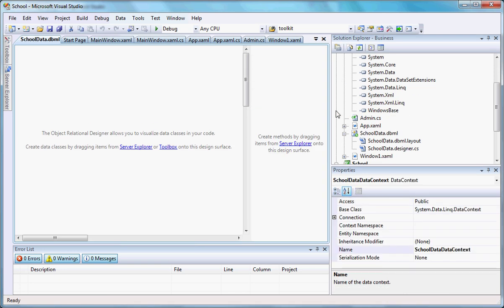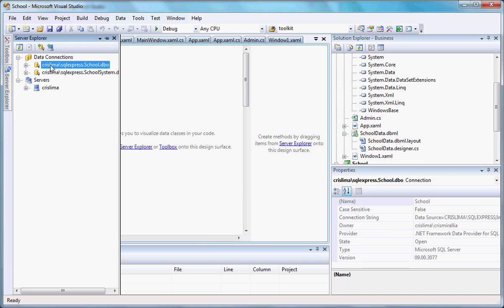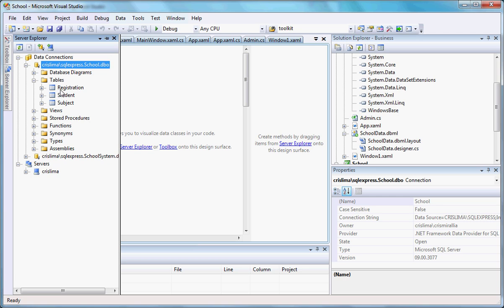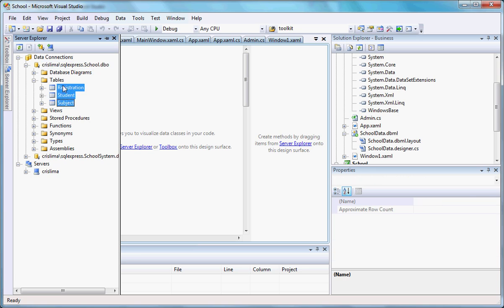Now that opened automatically for me. As you see, here I have school data.dbml, and it's telling me Server Explorer, toolbox. I want to go to Server Explorer right here, to my database. Just click this plus button, come here to tables, and then I want to select all three of them and drag them right here.